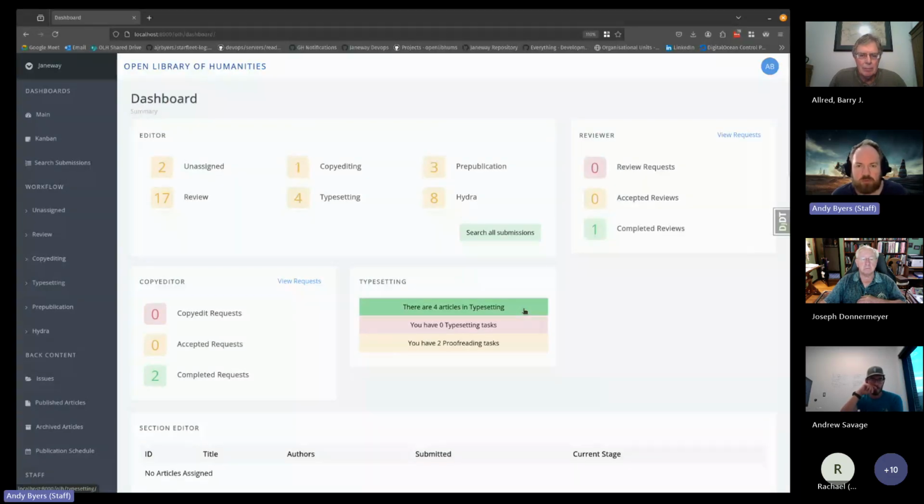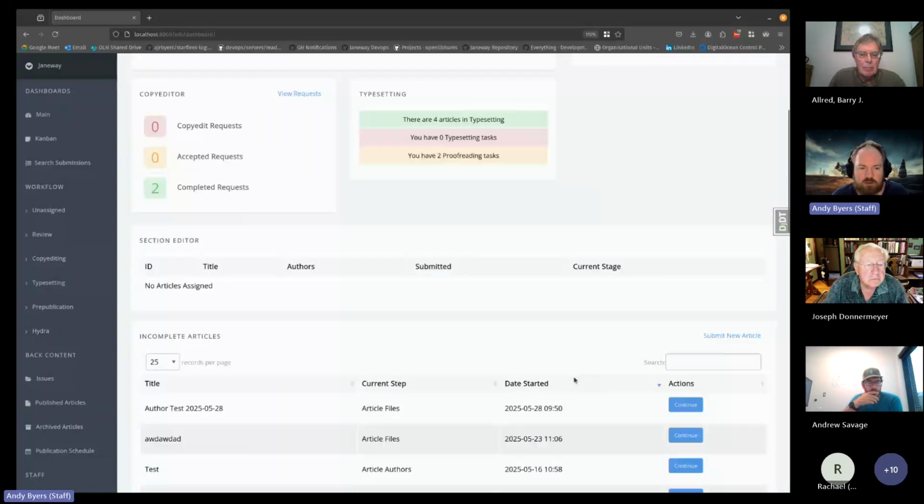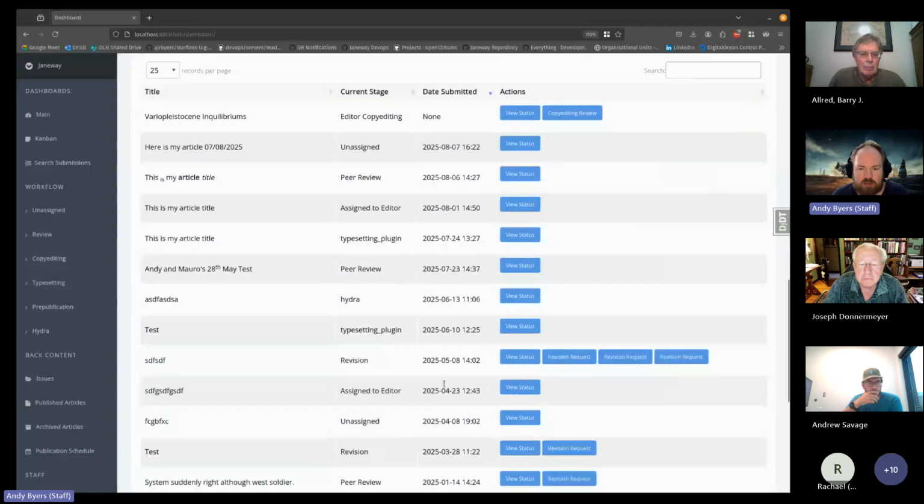So we're on the main dashboard of Janeway here. We're looking at this as an editor. Other users will see this dashboard as well. Reviewers, for example, have a box. Copy editors have a box. I'm in both of these roles. And authors have access to this information.